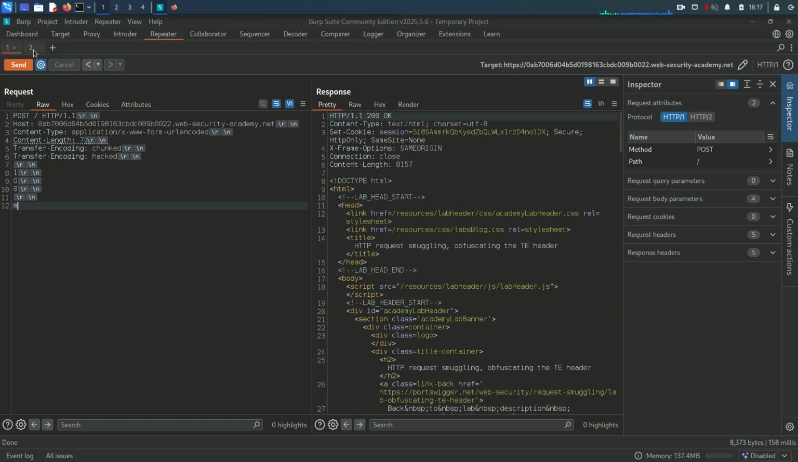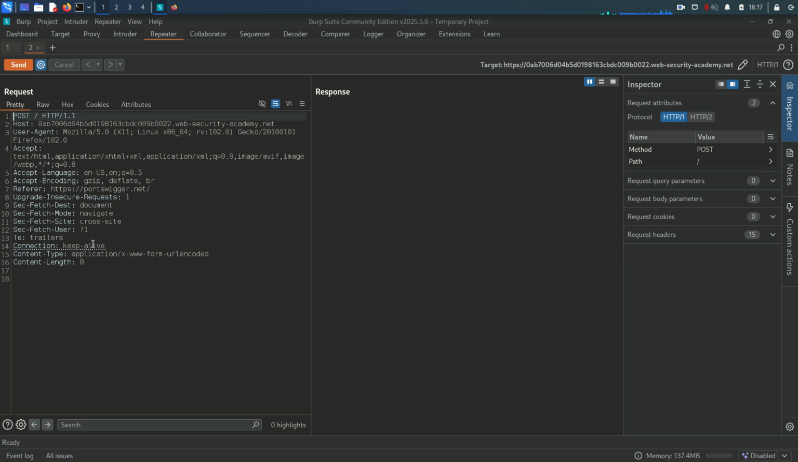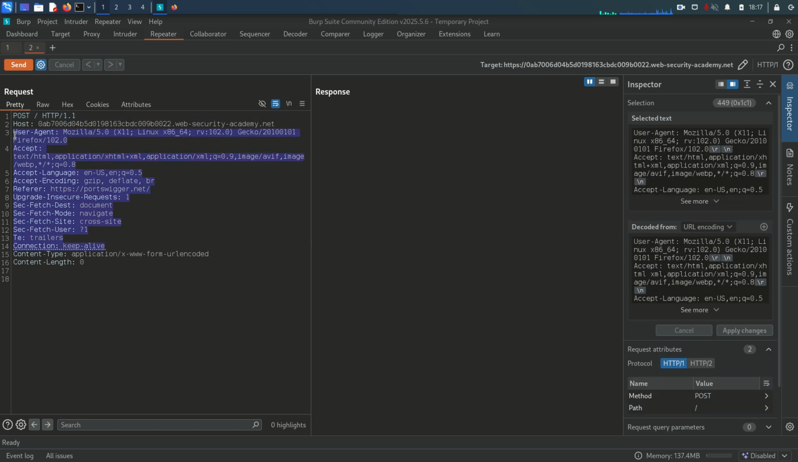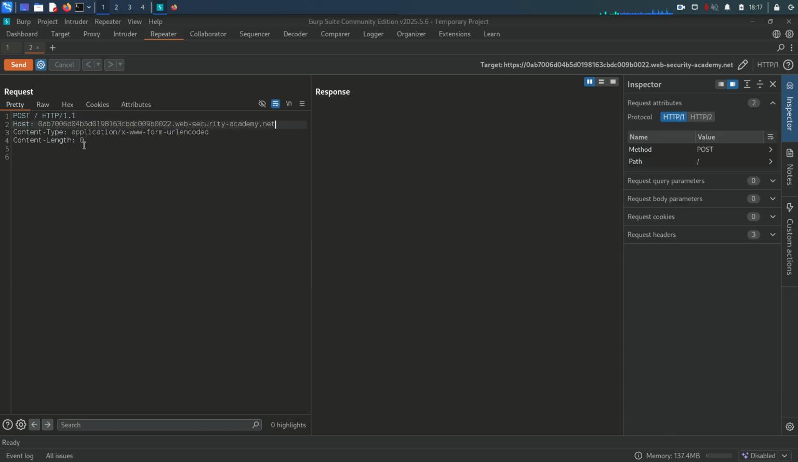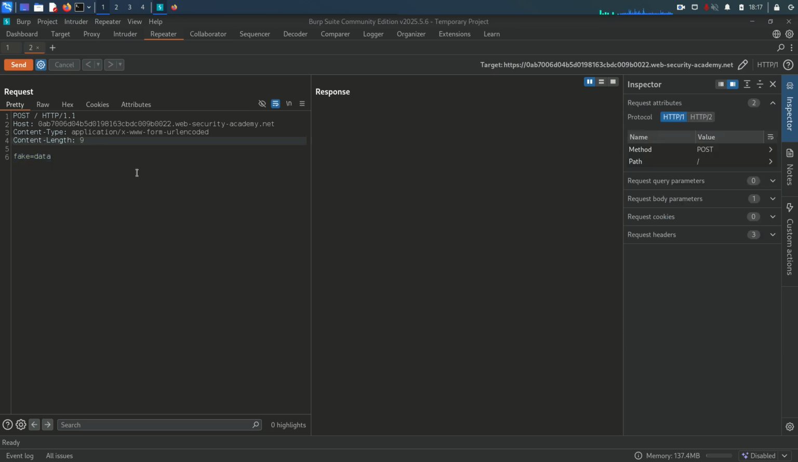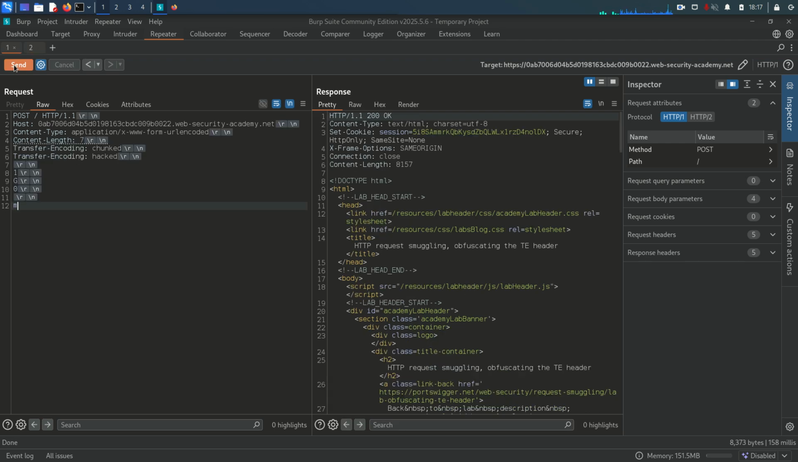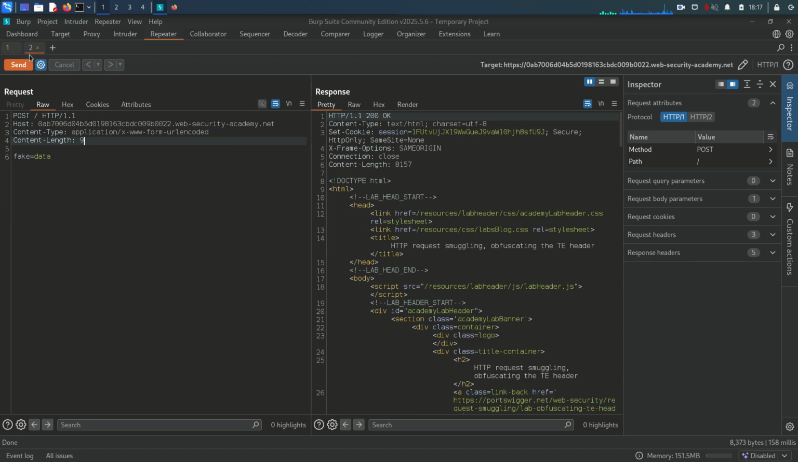So 200, okay. And here I need to also change the request method to post, and I don't want all of these headers here. And I'm gonna put here a fake data, which is fake is equal to data, and the length of it is going to be 9 bytes. So you can see here 9 bytes of data is there. So I'm gonna update it to 9 and send the request. 200, okay. Go back to the attack request, send it, and back to the normal request, send one more time.